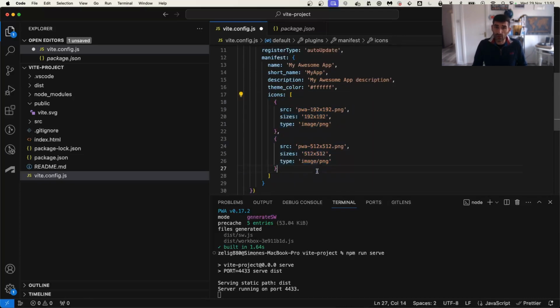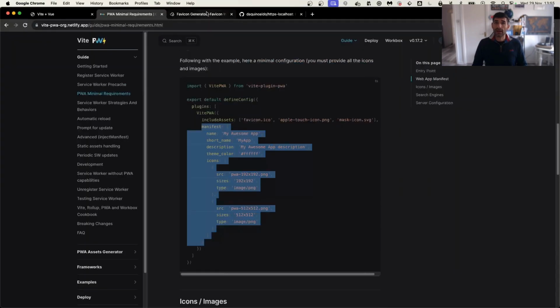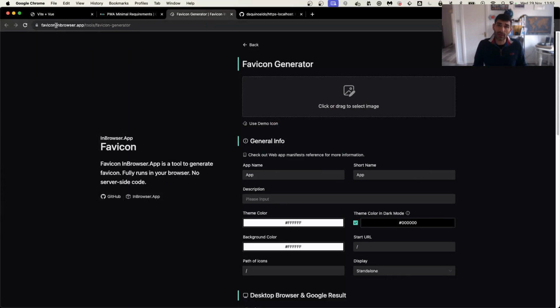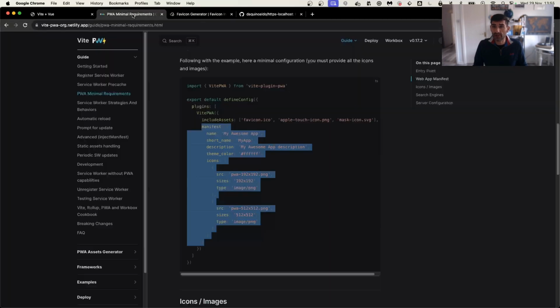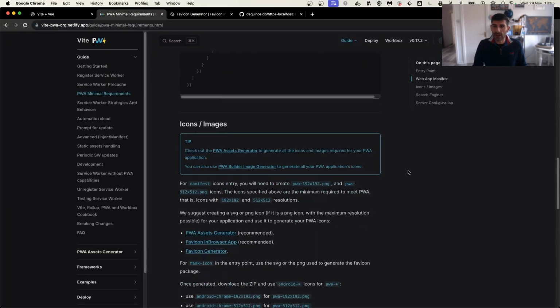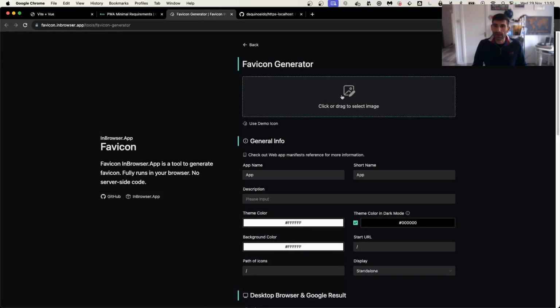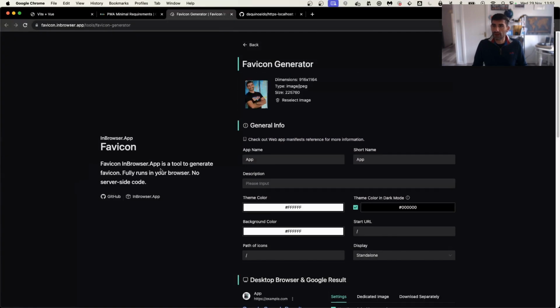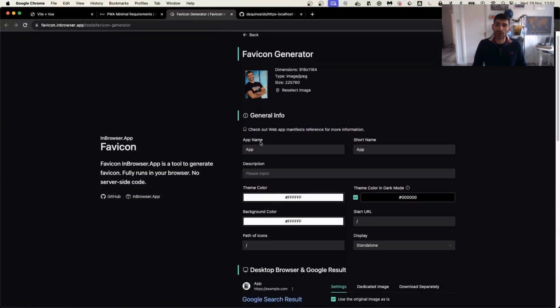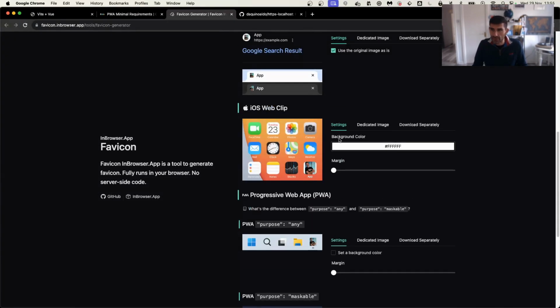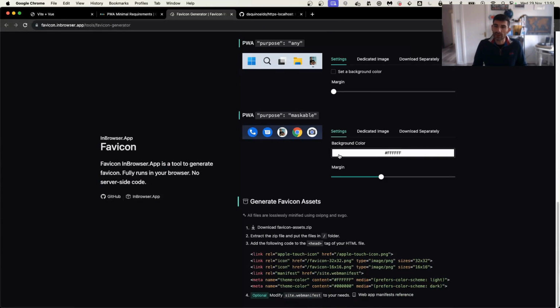Now these icons, we don't have the icons as of yet. So what we're gonna do is go into favicon.io. If you actually go to the PWA documentation and you scroll down, you see that there are some resources for you to create icons. So we can go here, upload the images, and do all the changes. You can see it shows you a little preview of how things will actually look, and you can then click here to download your assets.